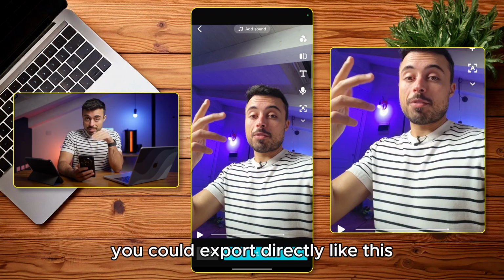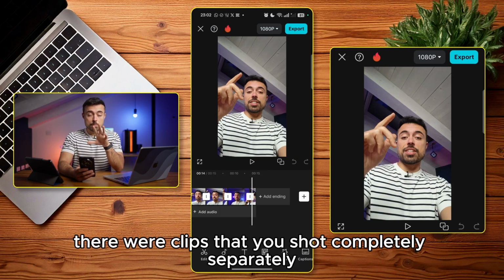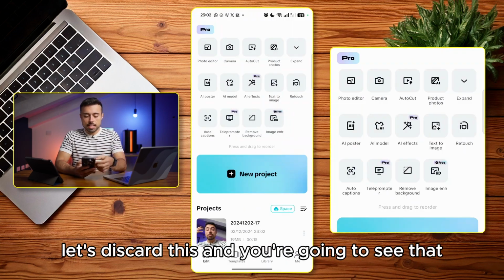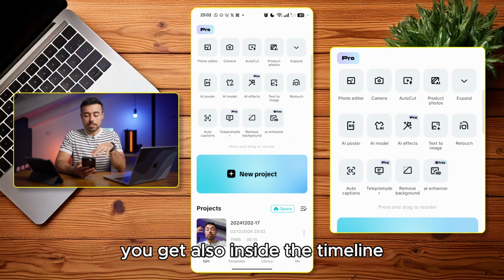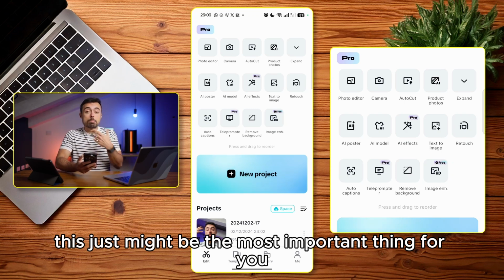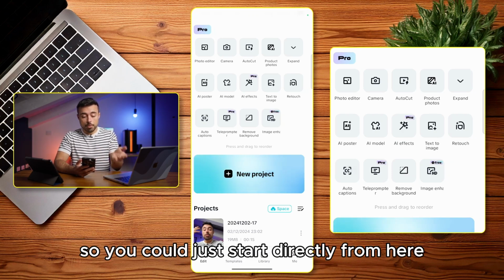You could export directly like this, or you could press edit, and you're going to see that there were clips that you shot completely separately that now are thrown in the timeline. Okay, let's discard this. And you're going to see that some of the options you got here, you get also inside the timeline or the main interface also. But sometimes this just might be the most important thing for you, like for example, to have a caption video, so you could just start directly from here.